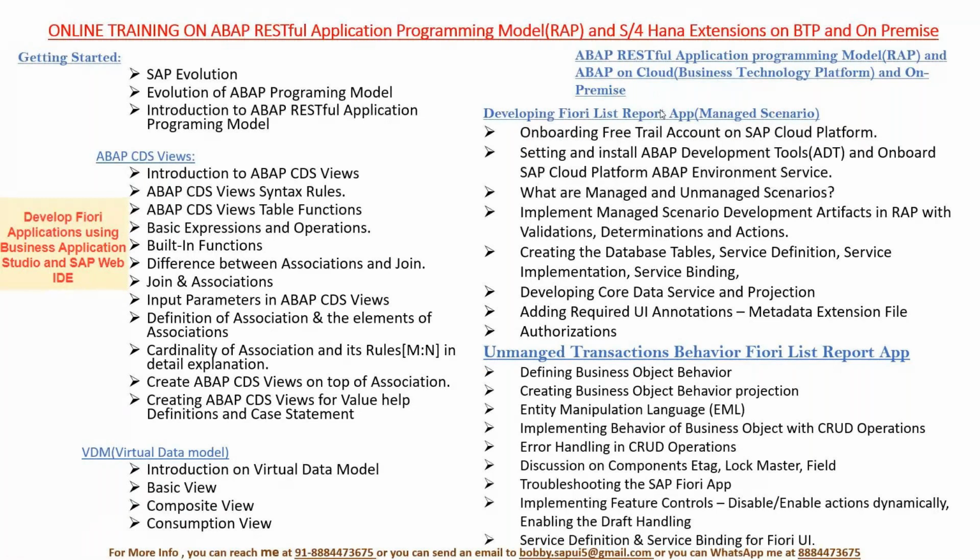How to implement CRUD operations, how to use E-tags, lock masters, how to troubleshoot, what are the different annotations, how to create database tables, service definitions, service bindings, and everything we will be creating. What is managed use case, unmanaged use case, what are the validations, determinations, actions in RAP we'll be discussing.